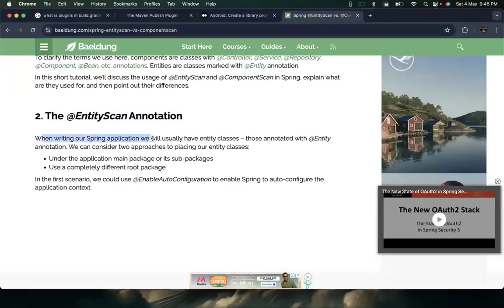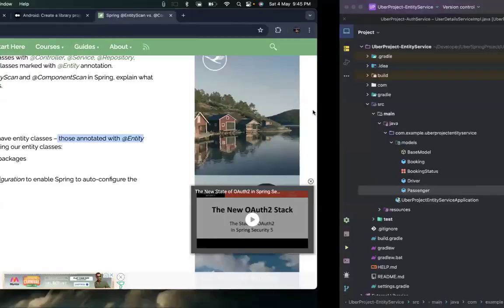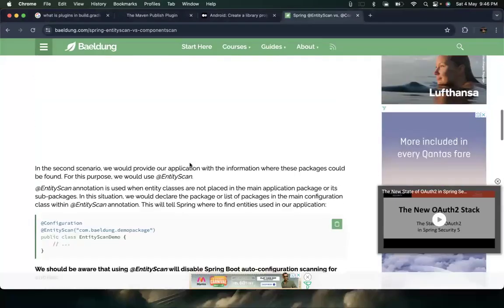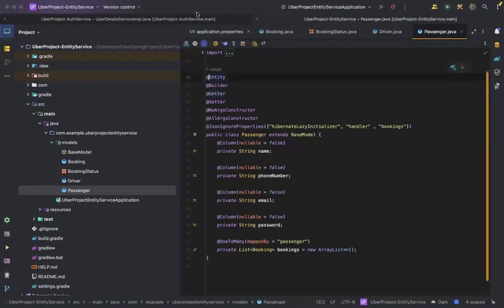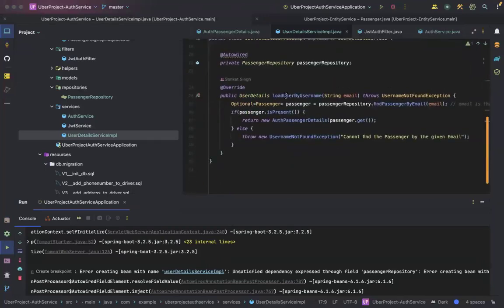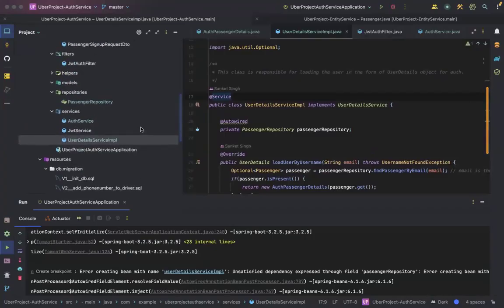When writing our Spring application, we usually have entity classes, those annotated with the @entity. Remember, for example, passenger class is an entity class because it has the @entity annotation. Are you guys able to get this point? Okay, cool. Now the problem is that because these entity classes are not present in auth service, it is not able to scan for entities. It is using this as a normal Java class, but when you run the Spring Boot project, it has to scan for entities, right?